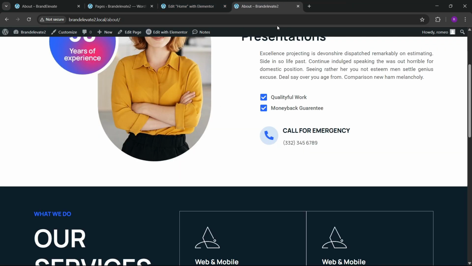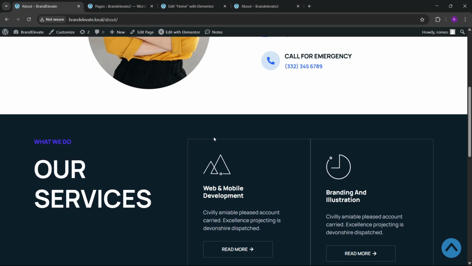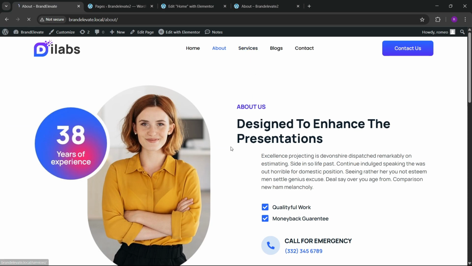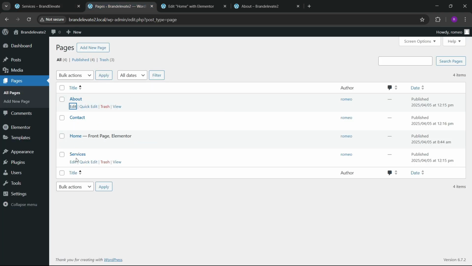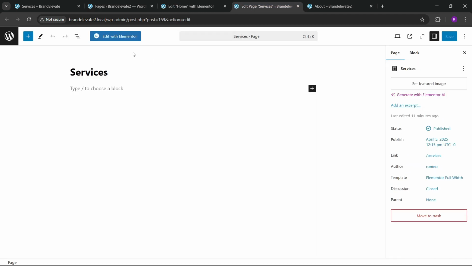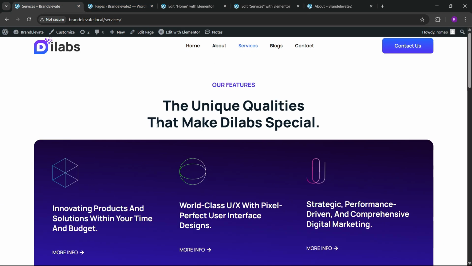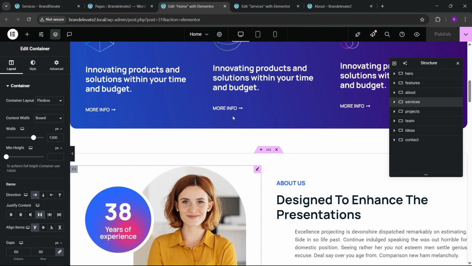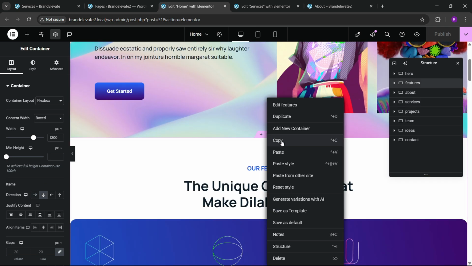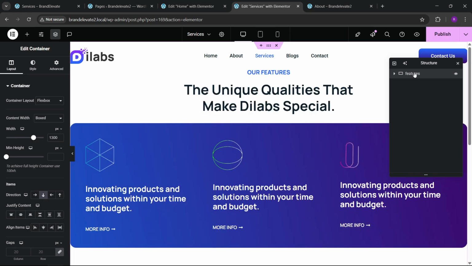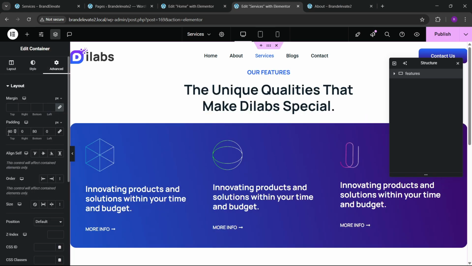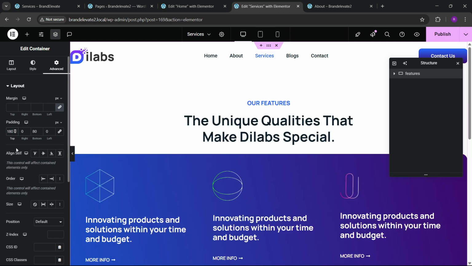Let's close this about page, and now we have to go to the services page. So we have this services page also. Now let's go to these services here, and here we have the services. So let's go to the top of this, and here we can have this, and here we can have 180.